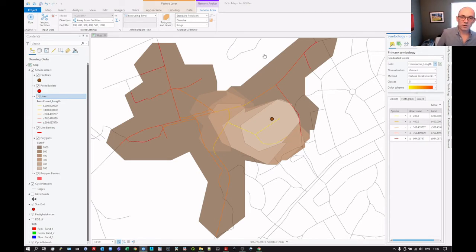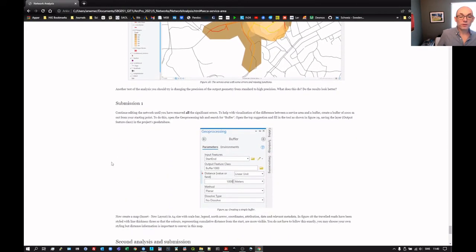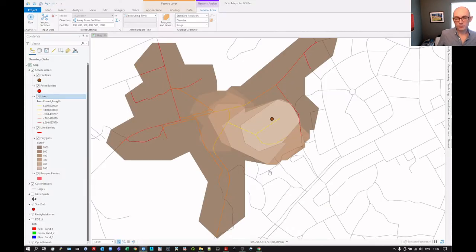So for the rest of this part of the exercise, you will continue editing the network until you've got something that looks reasonable. It's also asking you to create a buffer, just using the geoprocessing toolbox to create buffers. These buffers are then to sort of illustrate the difference between the service areas which follow the network and the buffers which are just a straight line distance out. As you can see, because there's not much connection to the network in this direction, our service area is heavily biased towards this way.